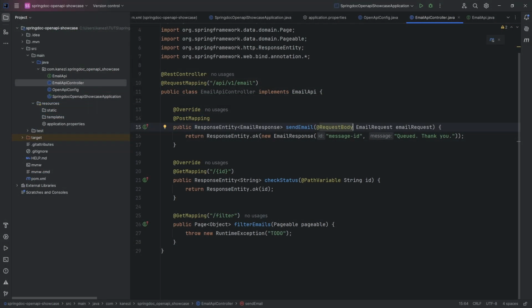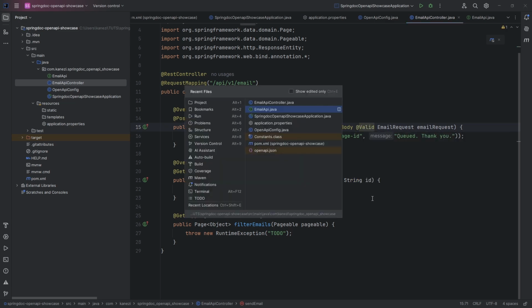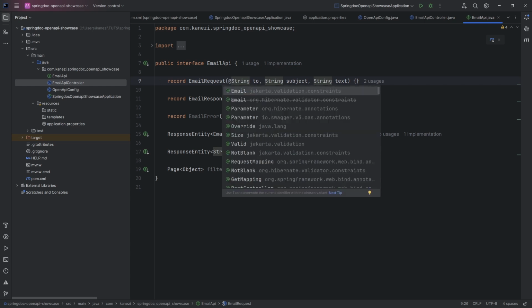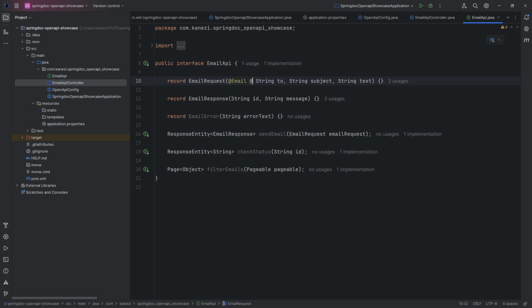Let's see what else we can get with Spring out of the box. We will include a Spring Starter validation dependency, so if we demand that our email request should be valid, and then go to our email API interface and define that to should be a valid email and it should not be blank.